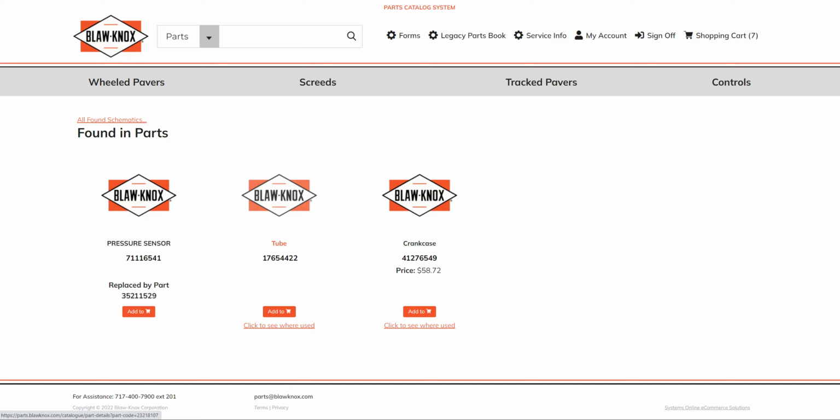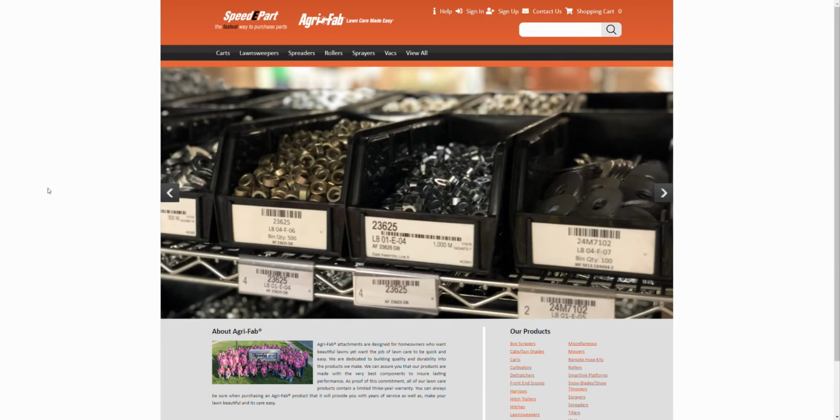Parts are added to the cart by clicking Add to Cart. If a part has a price, it will be displayed above the cart icon. Clicking on any of the part numbers displayed would take us to the parts detail page for a specific part. Let's look at another manufacturer.